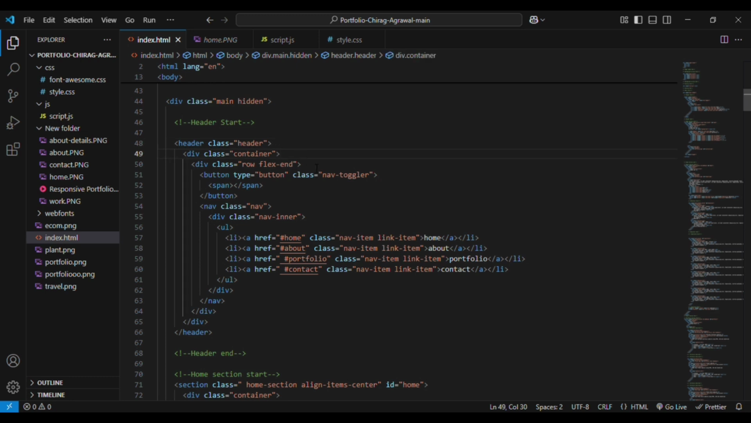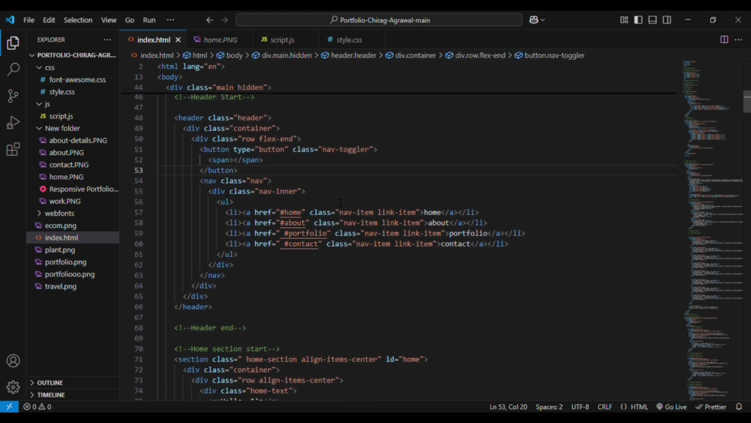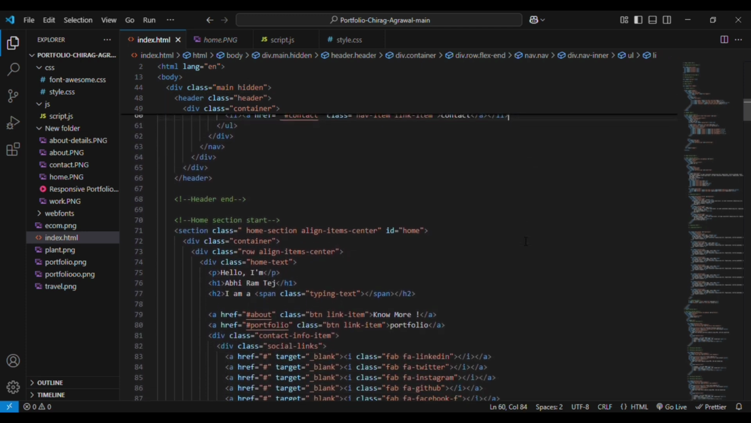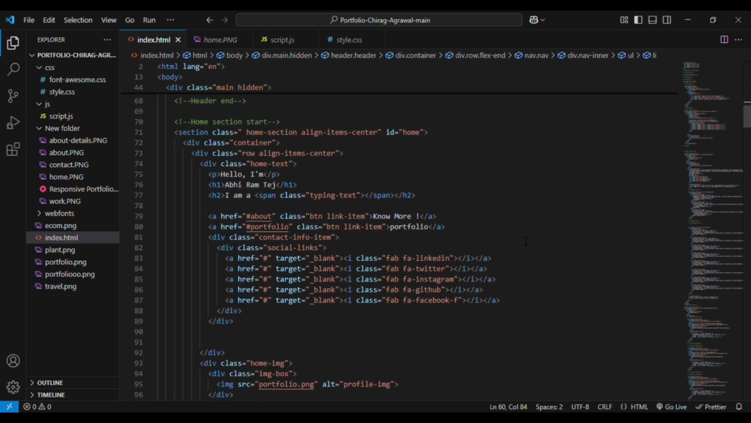And we have a button for the nav toggler, that is the nav menu button. Then we have the nav bar. Inside the nav we have a list, and each list item has an anchor tag with an href to that particular section that we want to move to whenever we click on that button, that is home, about, portfolio and contact. Then we have the home section, then the header section ends here.